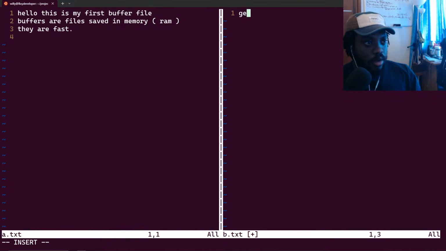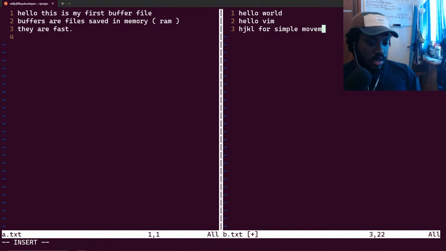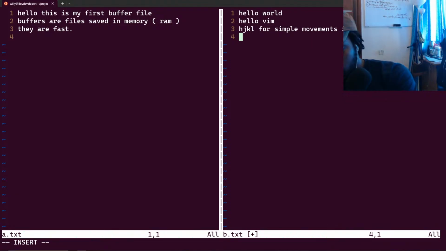I'll say hello world, right? Hello Vim, simple HJKL for simple movement in Vim, right? We can also do that. And sorry, you know what, let me actually share some things here.